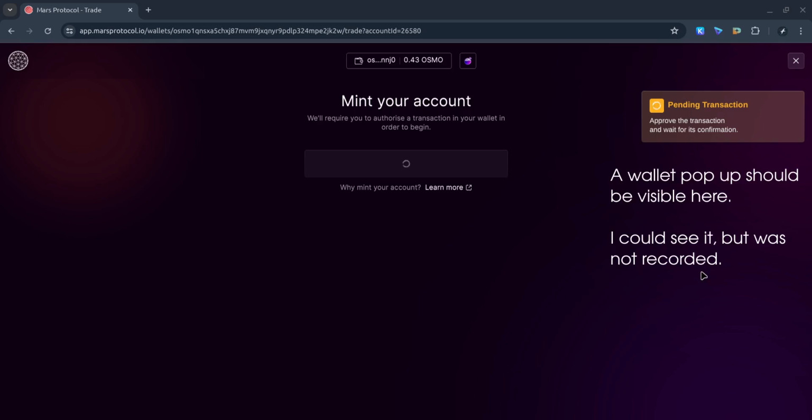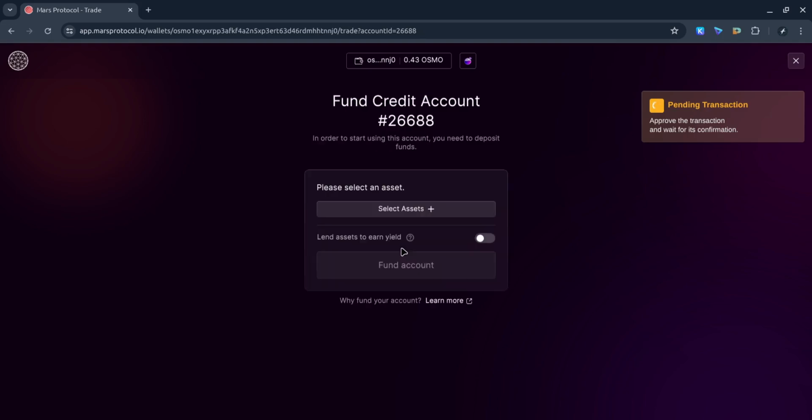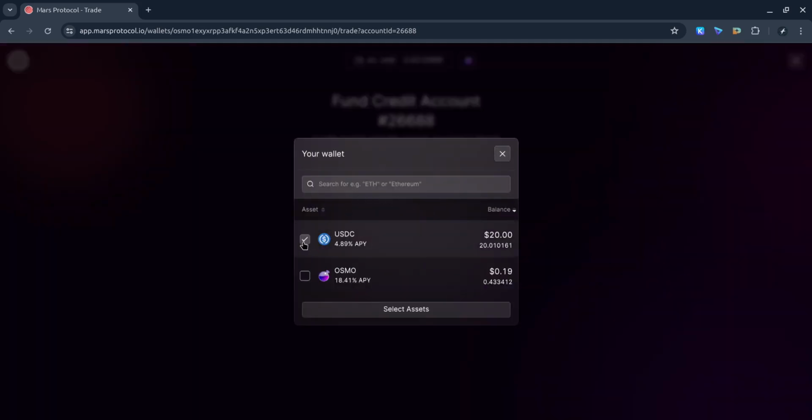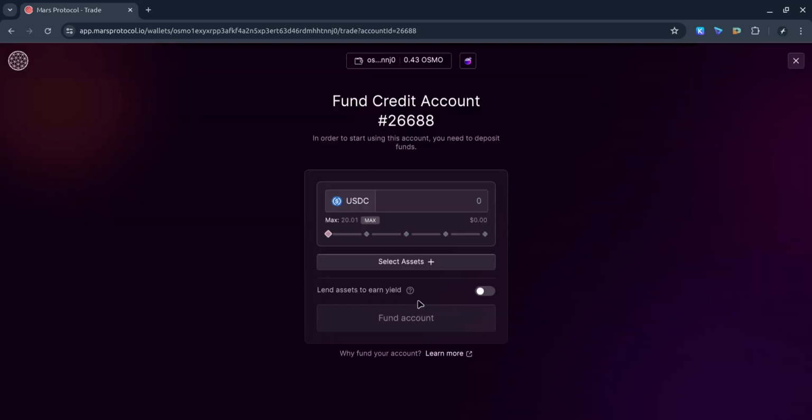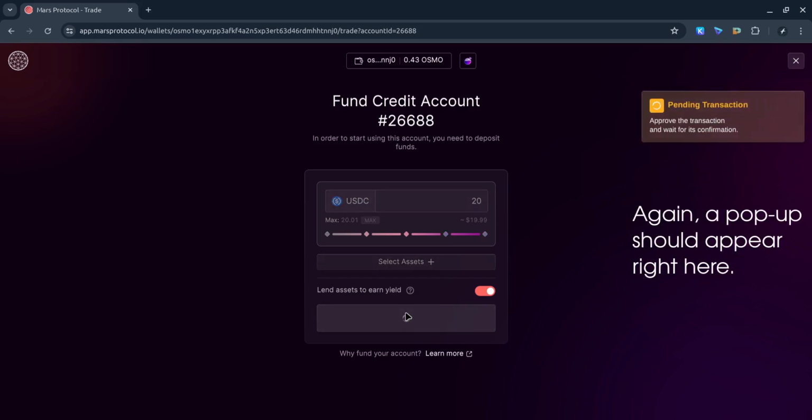Here I made my first credit account. There's a transaction I need to sign, I approve it, and here as you can see I will fund my first credit account. I will fund it with 20 USDC and you'll see there's an option to lend your deposited assets to other users for some yield in return. It's a low risk option, so it's something I always choose. Once again, we sign the transaction and move to the main interface of Mars Protocol v2.